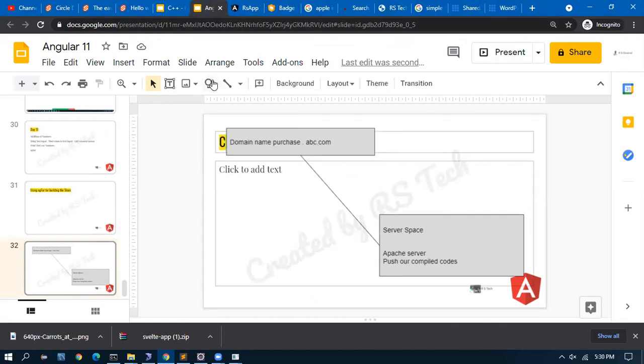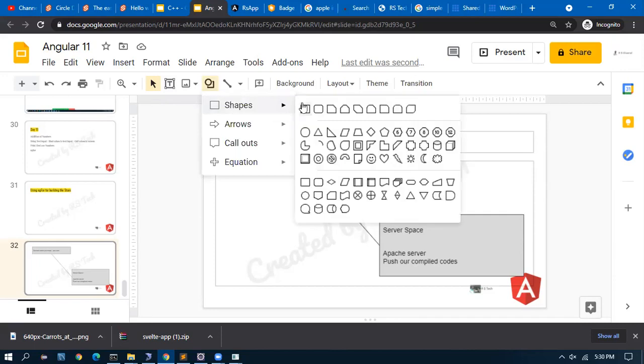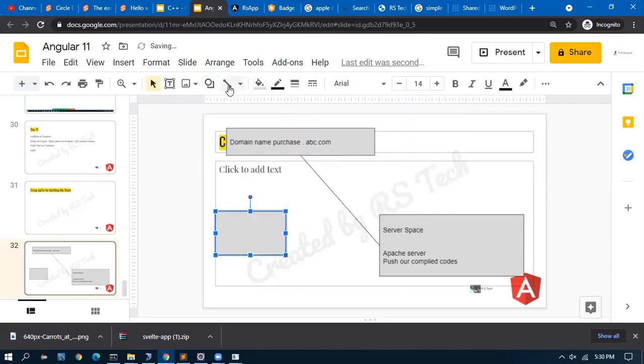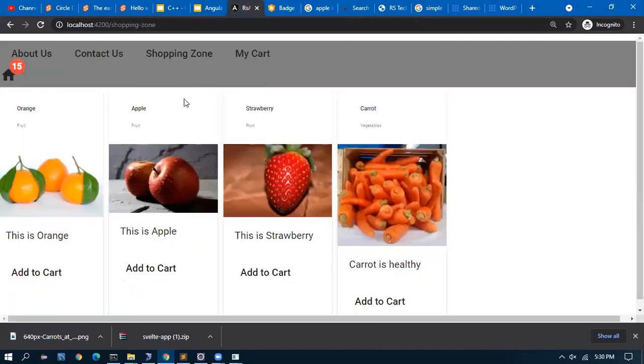So from now on, any client who is going to call this domain name will be redirected to this server, and this content will be shared to them. So if you want to deploy this code in a server, you have to purchase a domain name, or else you can do one thing.